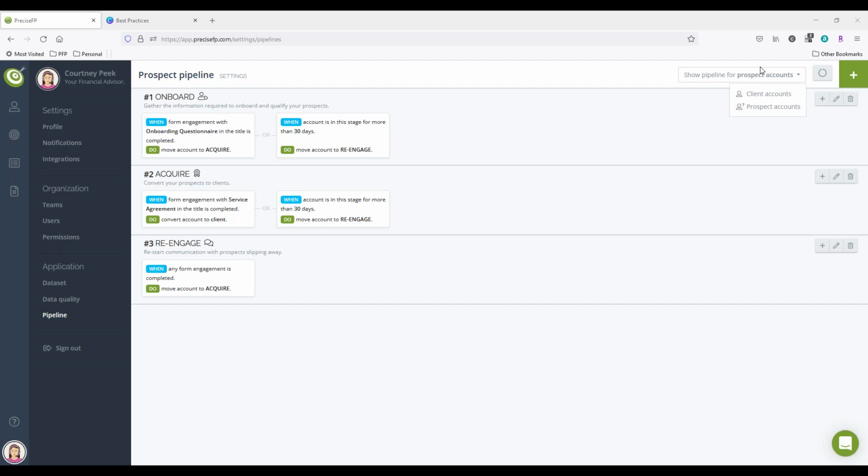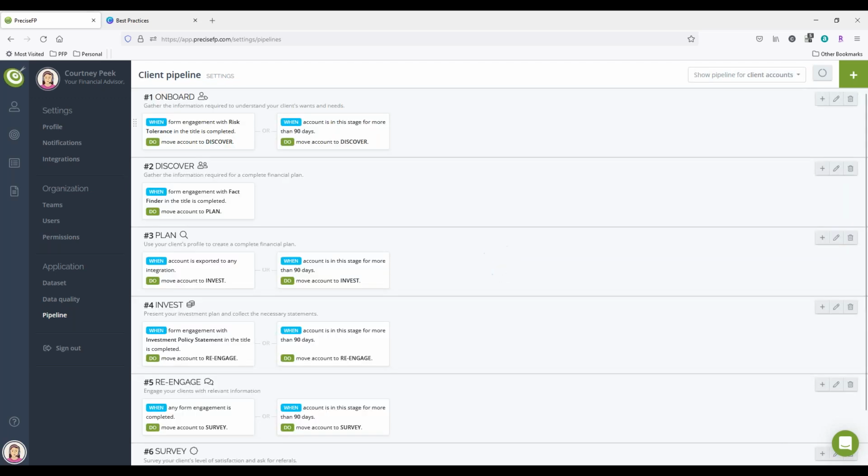If this is your first time taking a look at the pipeline, you'll probably notice that you have some basic flows set up out here. These are just what we have by default, to help you get started. By no means do you have to keep this. It's just to allow you to visualize a path that your clients could potentially go on. Just like our forms, it's fully customizable. You can create a custom flow that you want your clients to go on, and a custom flow that you want your prospects to go on.